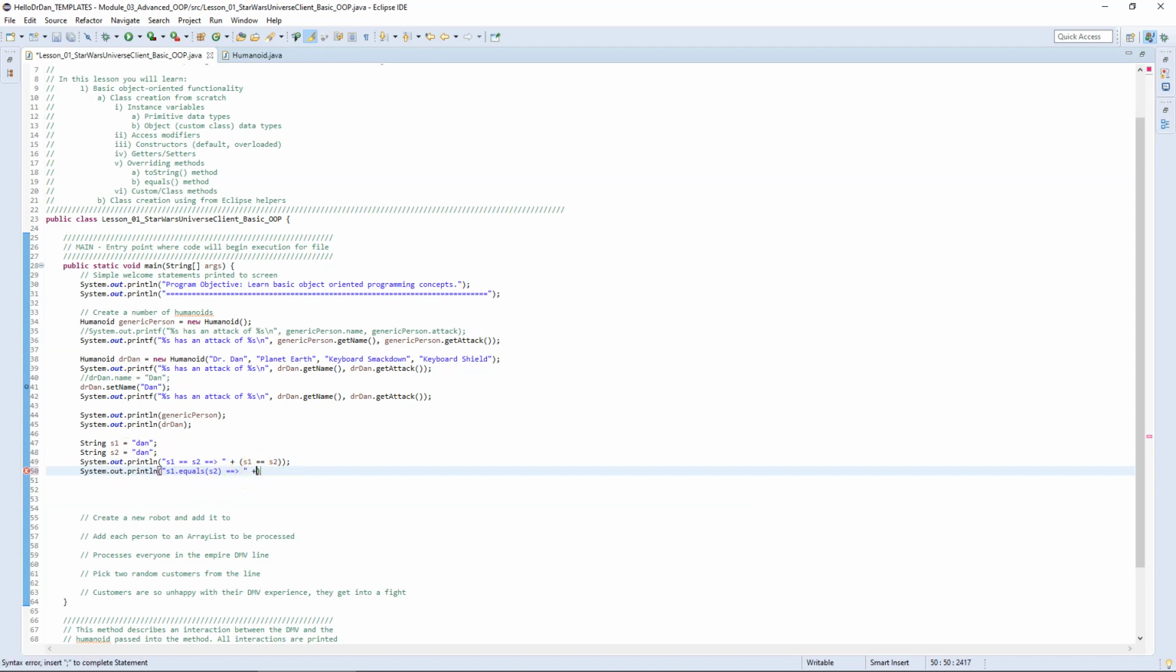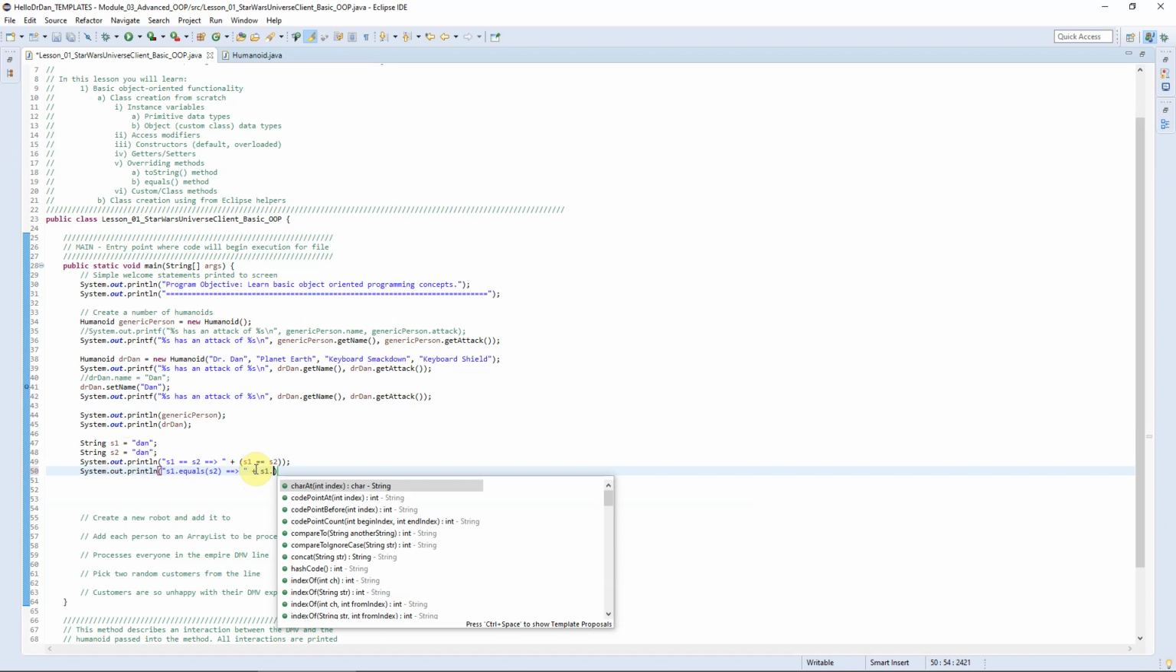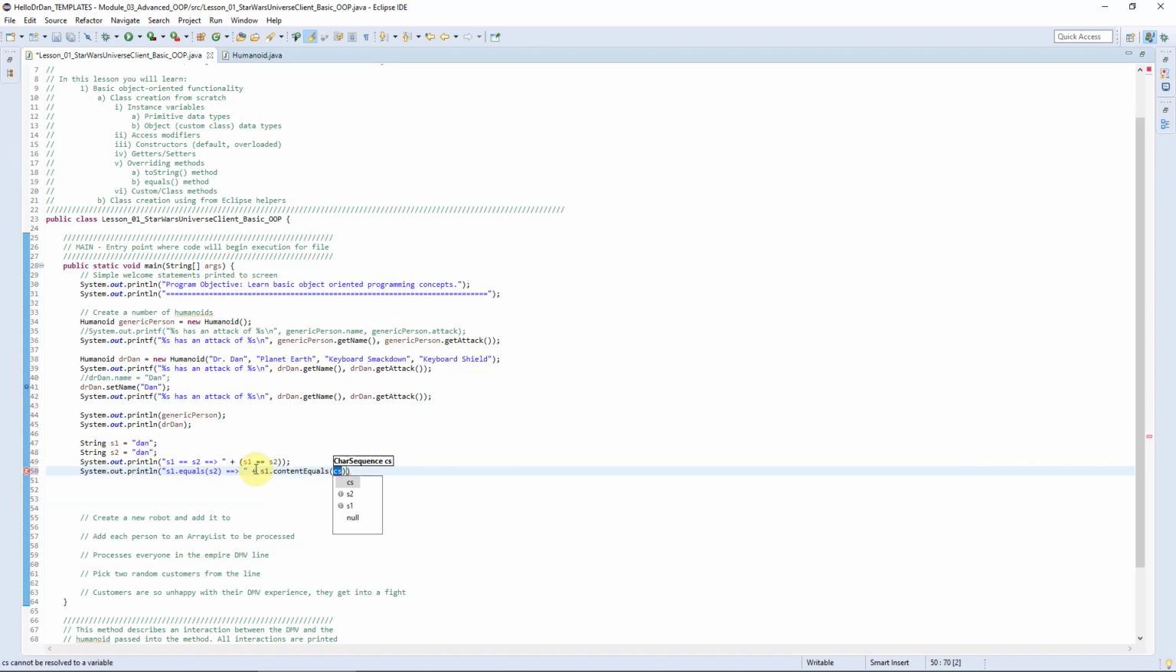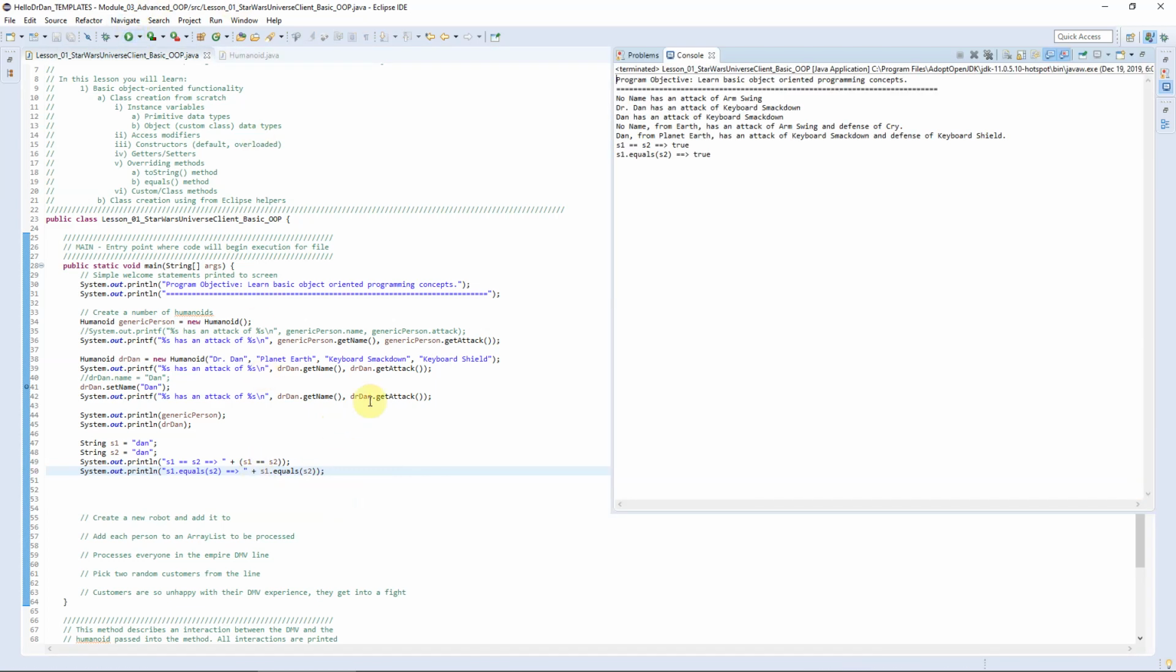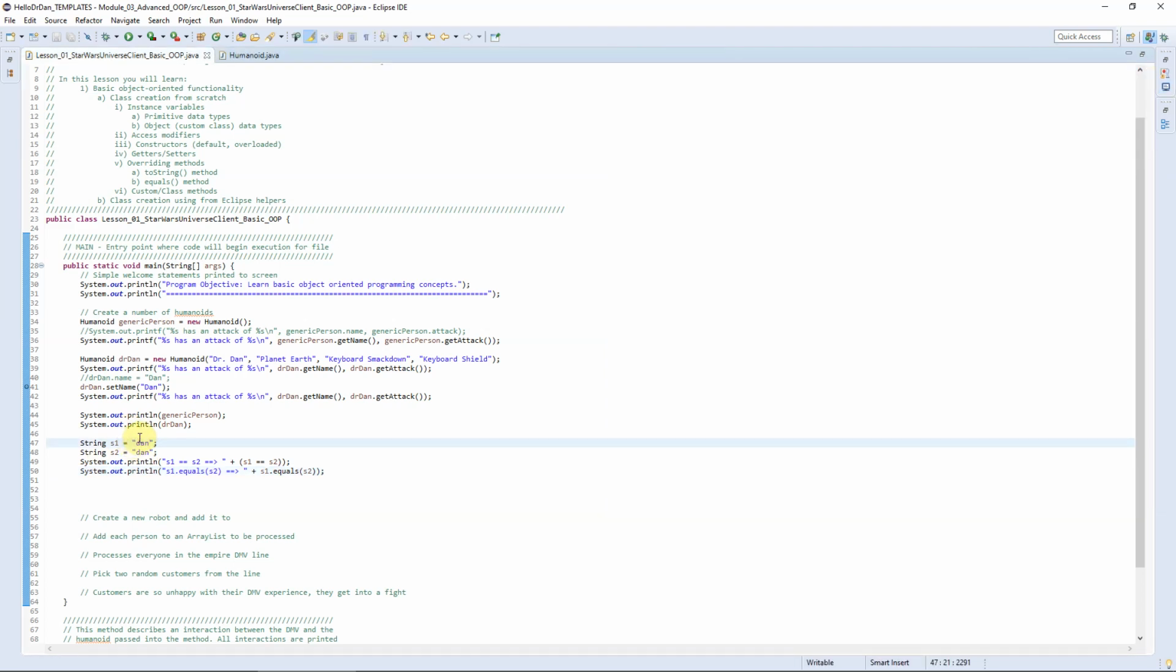So here we concatenate S1.equals(S2). Now when I play this, I actually get true and true, which, to be quite honest, was not what I was expecting. What I want to show you is that there's another way that I can define strings. We've always done it using equals and then given it a literal. I can also say new String and then in parentheses pass in that literal.